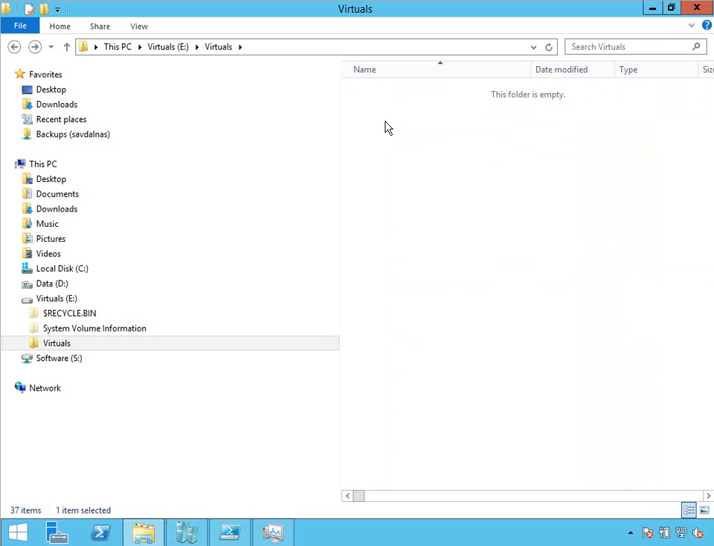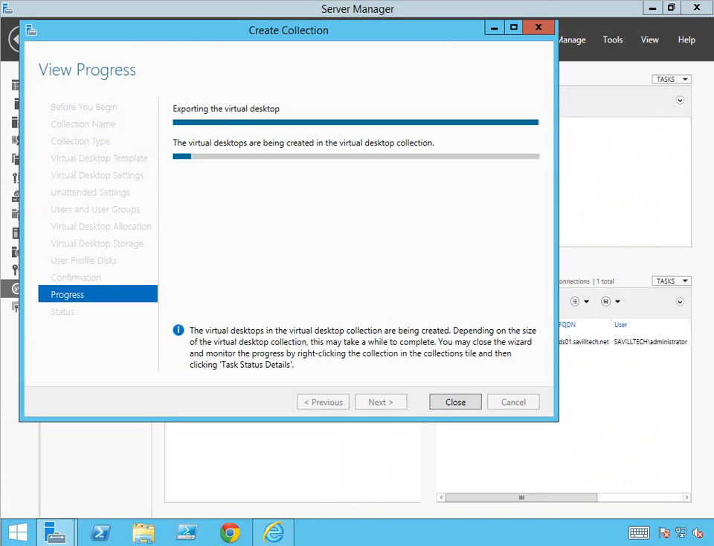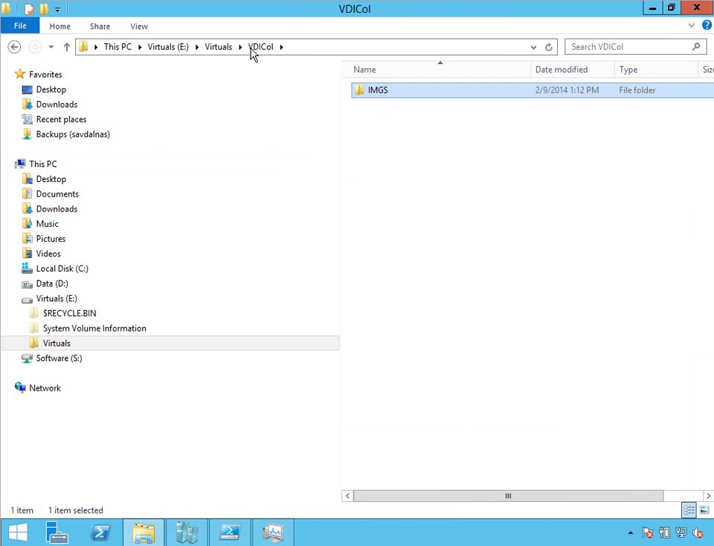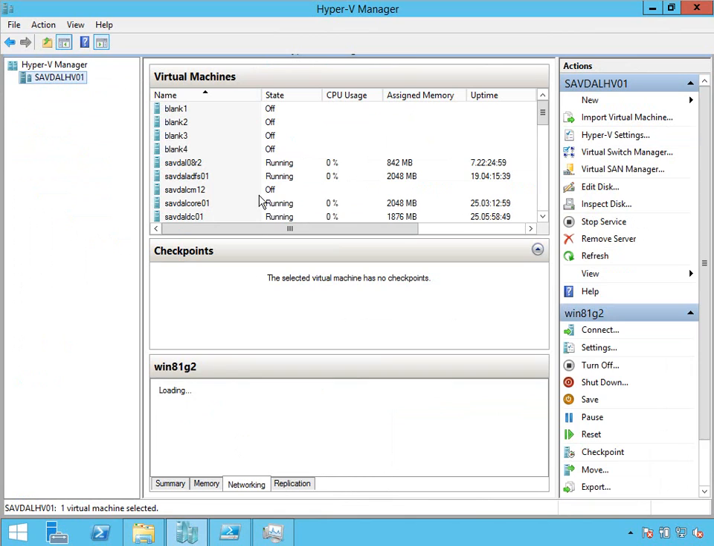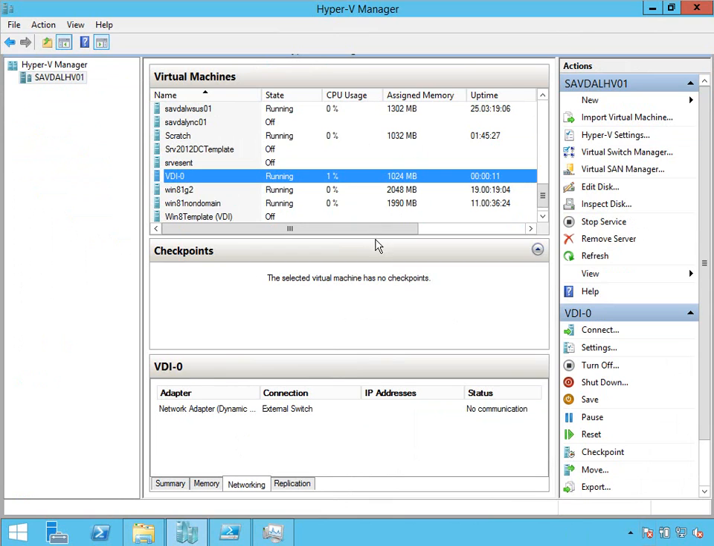As you can see, it's now created my VDI collection. And in here, I can see that template image. So now it's got that VHDX file, which is the template to use for all the others. It can now start to go about creating these virtual desktops in the virtual desktop collection itself. Check in Hyper-V, and this takes some time. So still can't see them yet. Keep checking back. See here, I can see it's actually started to create those virtual machines.